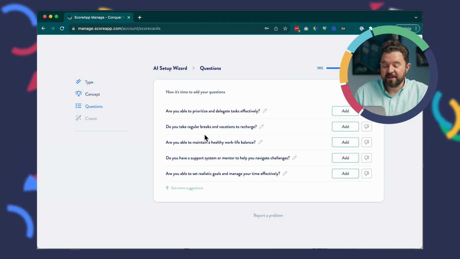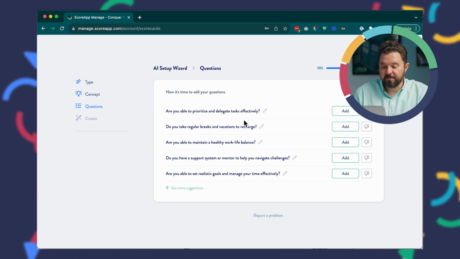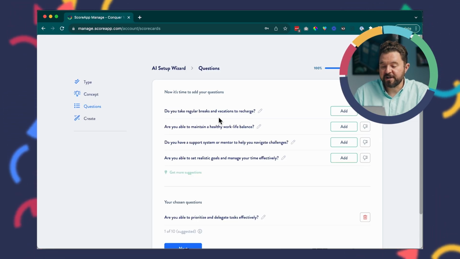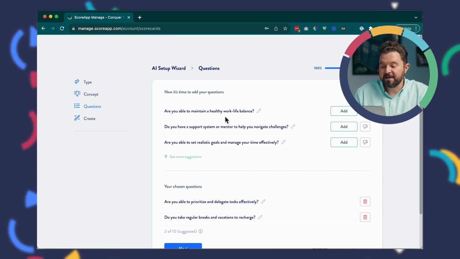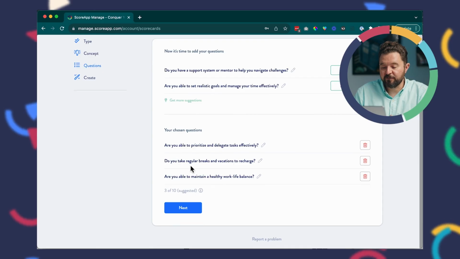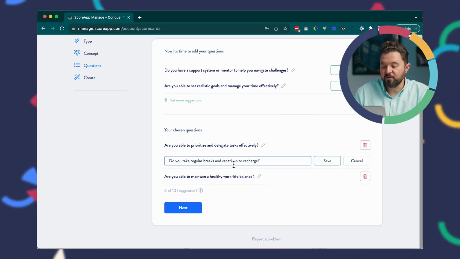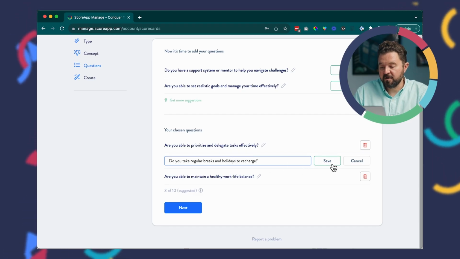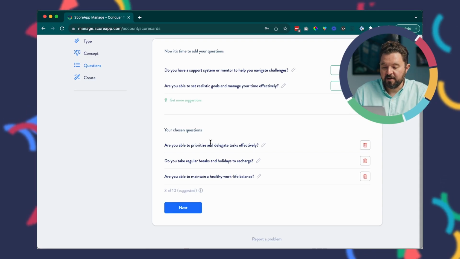Okay, so the AI does some thinking, and then it comes up with questions that are relevant to this topic. Are you able to prioritize and delegate tasks effectively? Do you take regular breaks and vacations to recharge? Are you able to maintain a healthy work-life balance? And you can see here that I can edit these. So for example, the term vacations is very US-centric. I'm just going to put breaks and holidays because my people are in the UK. So I've just made some edits, pretty simple to do that.